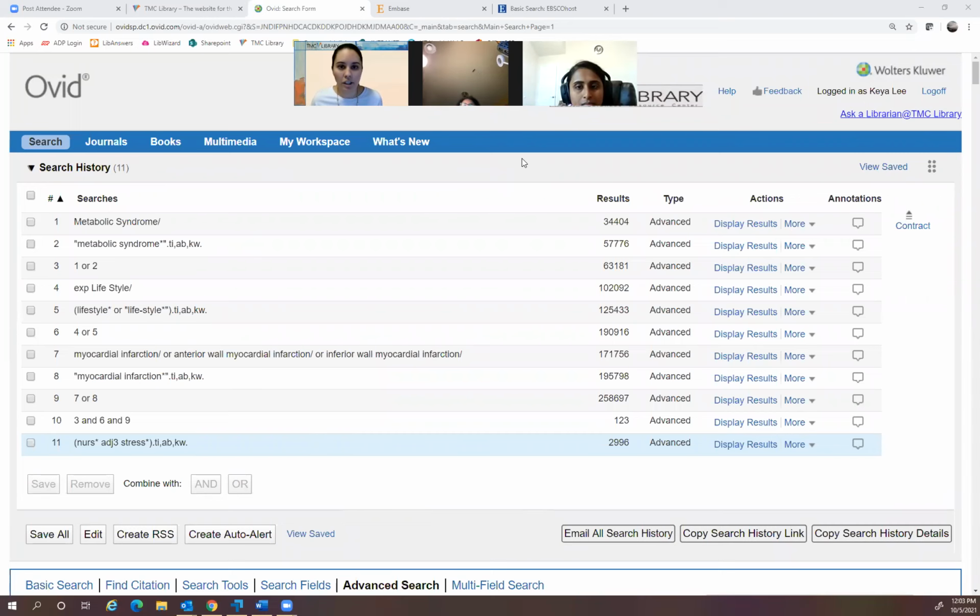So I've created a search here and I'm going to translate this to Embase, and I'm also going to translate it to Cinahl. I know those are some of our more frequently used databases, and we'll be able to see the differences in the databases and how they work. So unfortunately, I'm not going to be able to go too much into how to search.